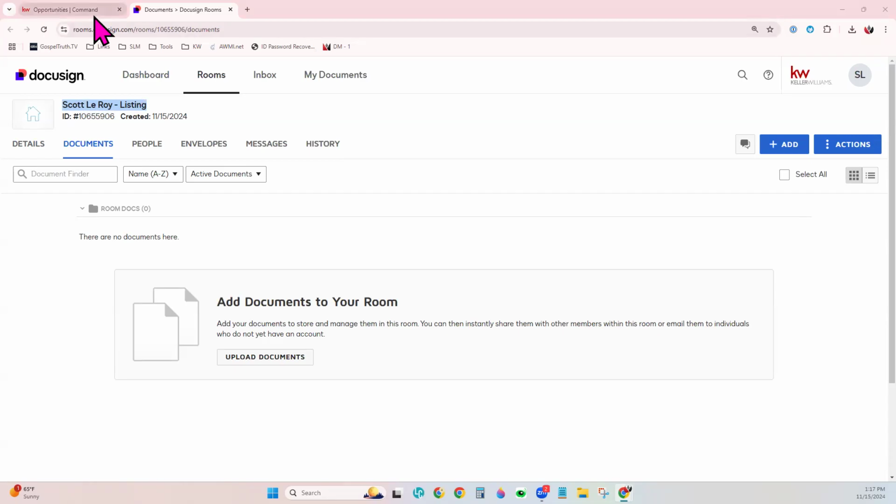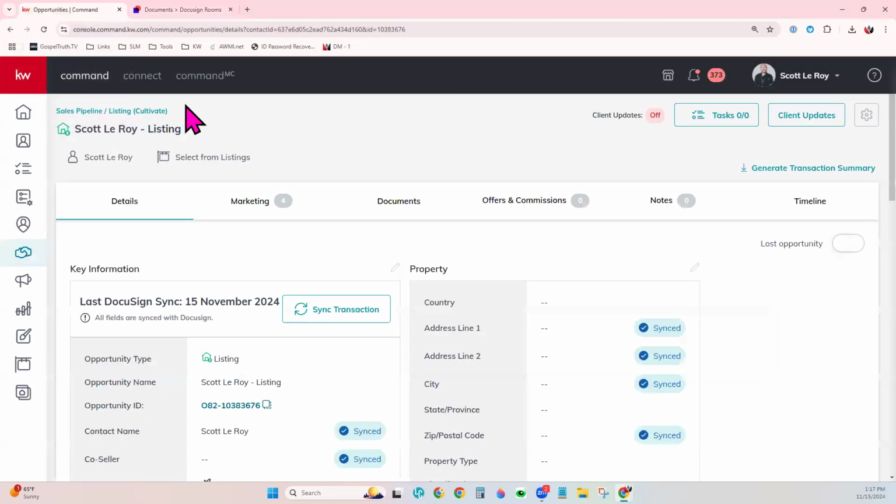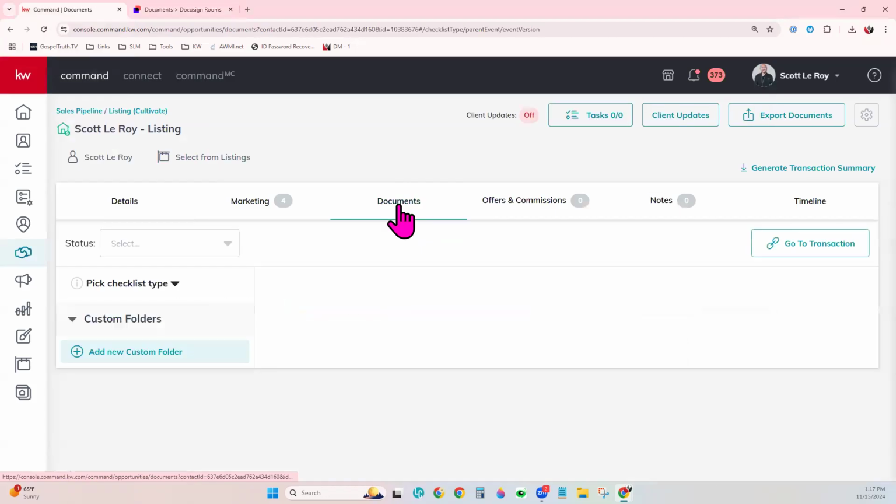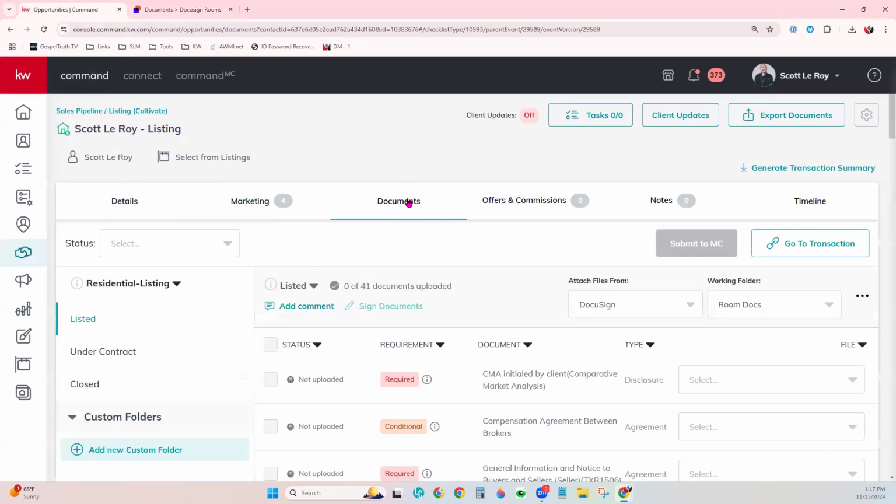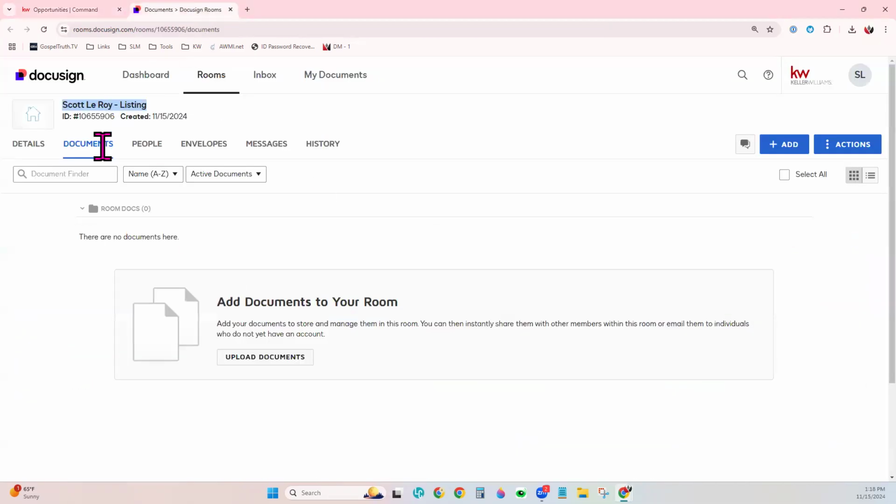They're linked together through the Documents tab right here. So you'll always be able to come into the opportunity, click Documents, and click Go to Transaction now. So you should be fine. I will say this, once you're in DocuSign Rooms and things like that, you'll more than likely be using this opportunity name or the contact name or the property name to search through your rooms. I'll show you in a little bit how to actually find stuff when you're hunting it.